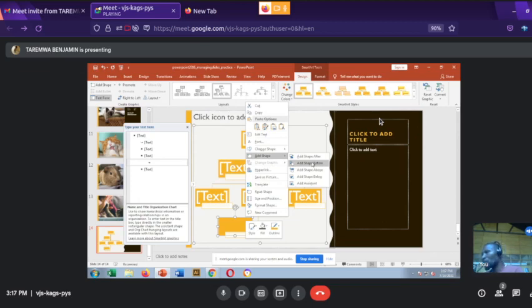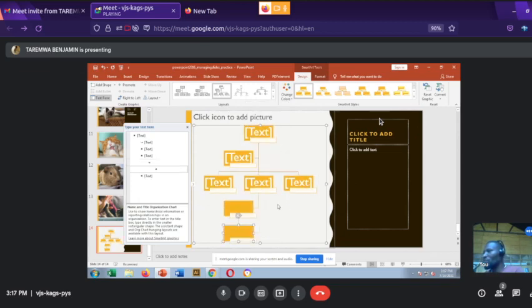We could add our shape maybe after, no, just below, something like this. You can see it now. So they will keep on shrinking this to accommodate the number of texts that you will have added in. These are also other designs, orientations of how you want this one to look like.